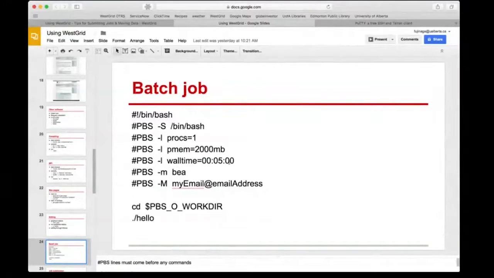Walltime is the actual time that your job is going to take. If your job runs beyond that time, the job will get killed. The -M option is saying that I want email sent by the batch system. And the -m bea is saying that I want email to be sent when the job begins, when the job ends, or if the job aborts. And the capital M is saying where to send that email. So these are all commands to the batch system.